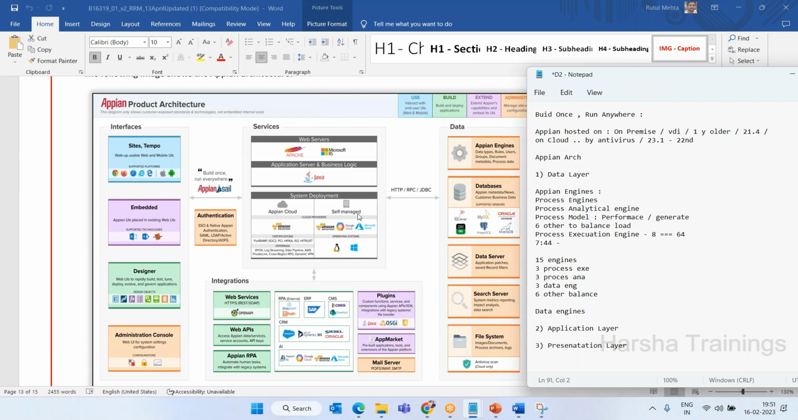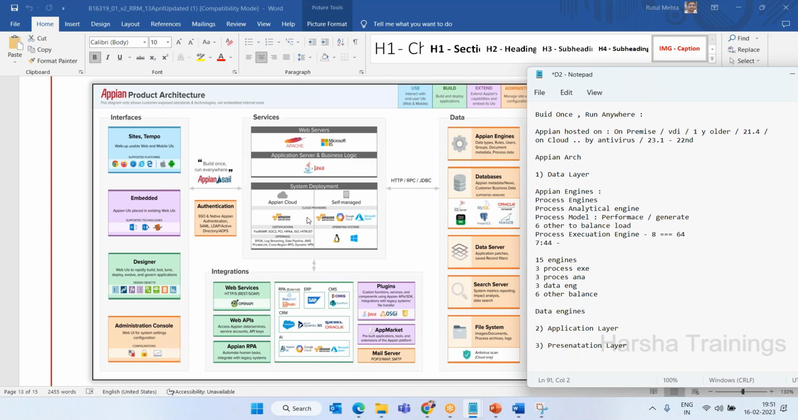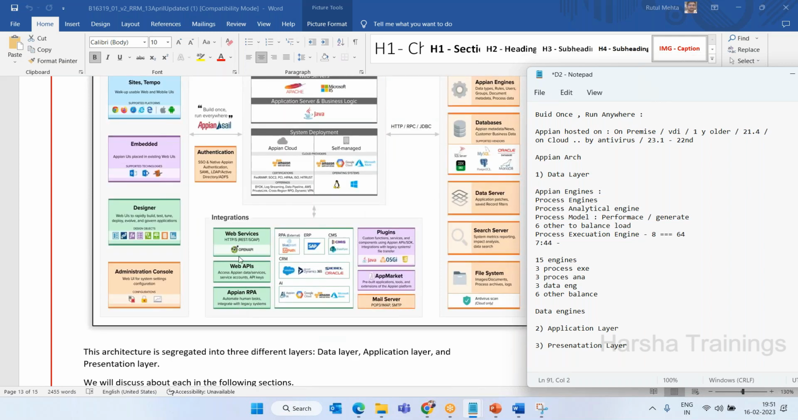Here you can see self-managed is nothing but on-premise, whereas cloud requires certification and offers other things. As I said, we have web APIs, web services, and different plugins, and App Market I will definitely showcase in tomorrow's session. We also have a mail server. Whenever we send a notification to the user, it will utilize POP, IMAP, or SMTP, Simple Mail Transfer Protocol. These are the different connected systems: CMA, CRP, RPA, CRM, and AI.